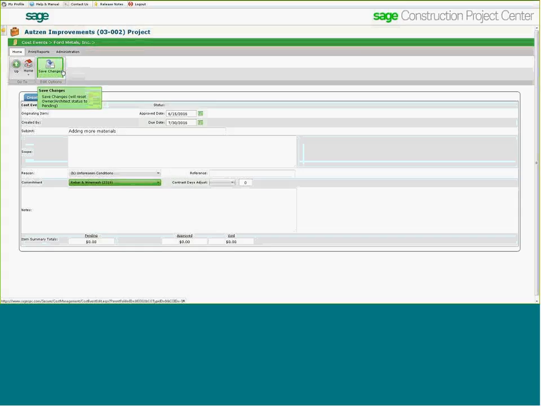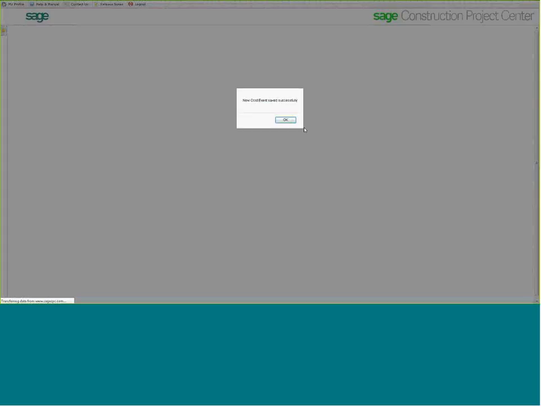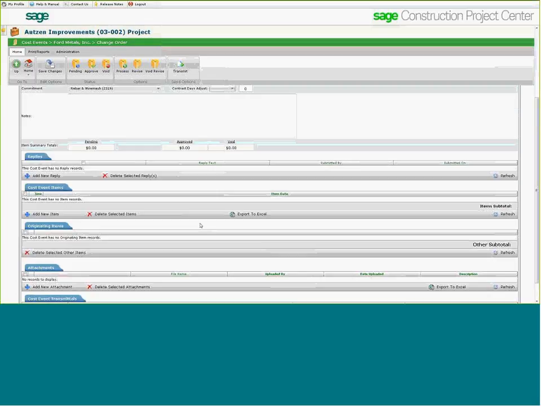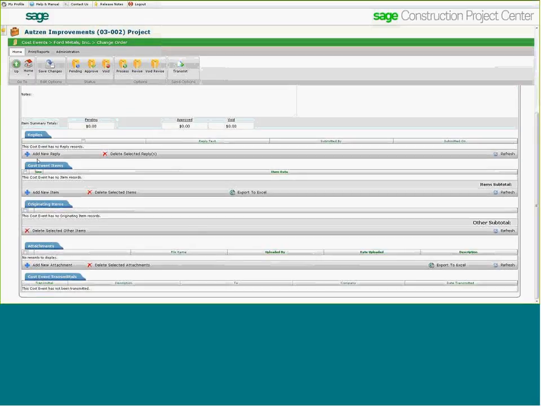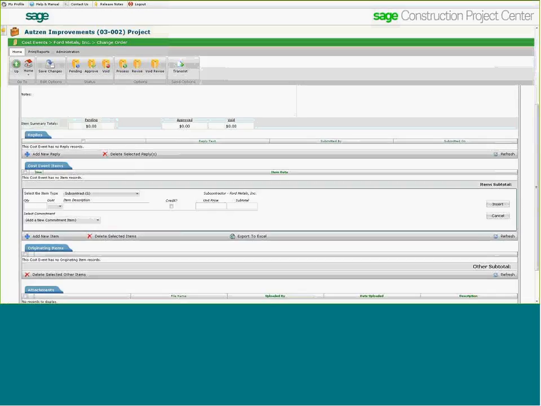And from here, once I save that, I can then start putting in all the details for what this is actually going to do. Now, we actually have the ability to put replies, so if you want to post questions or anything like that that you want people to see, we could do that. But I can also add my cost event items, such as for this commitment, it's a subcontract change. I'm going to go ahead and add one lump sum. And this is going to be those extra materials we talked about earlier. We're going to say unit price. We're going to say $2,500, and we'll have that all subtotal for us.